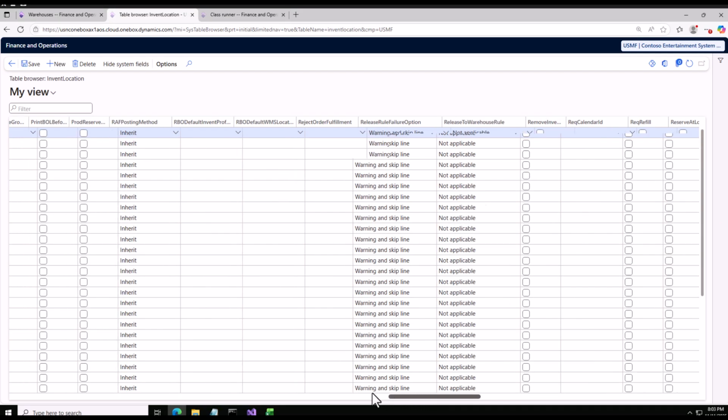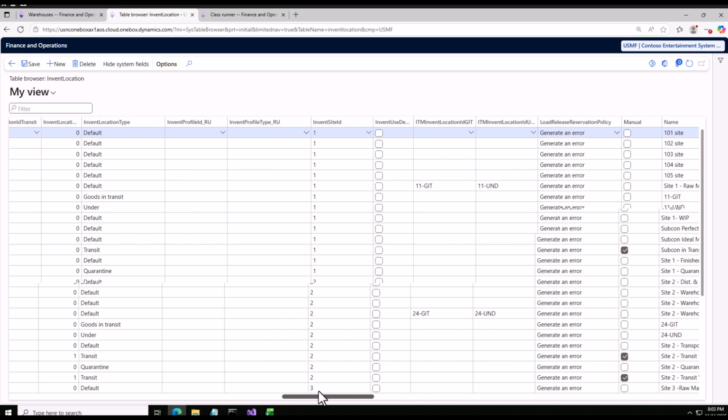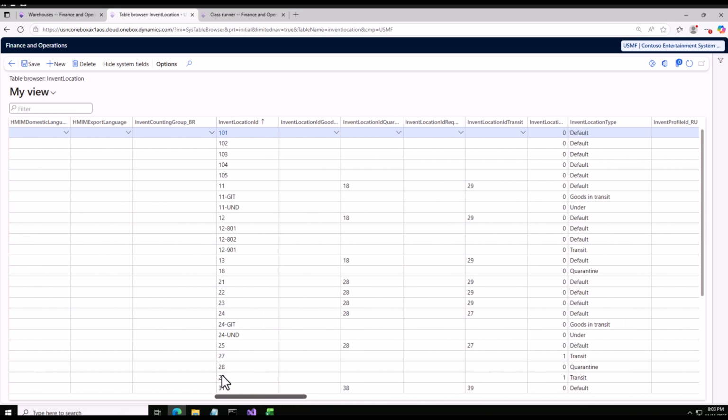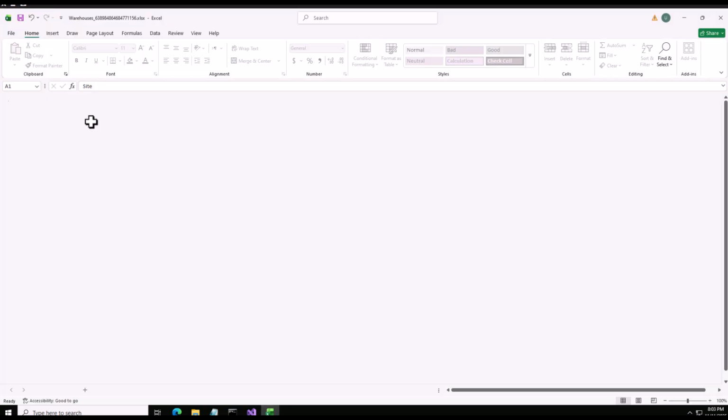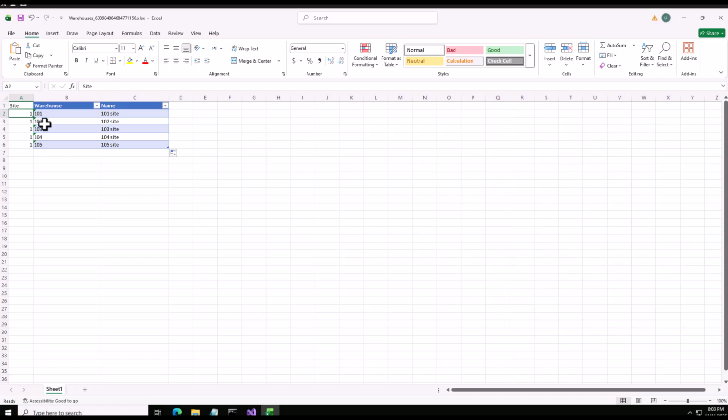And where is our name field? Let me check, or let me go to the form. So here you see inside our form 101 site, 102, 3, 4, 5. Those 5 records get inserted into site number 1.